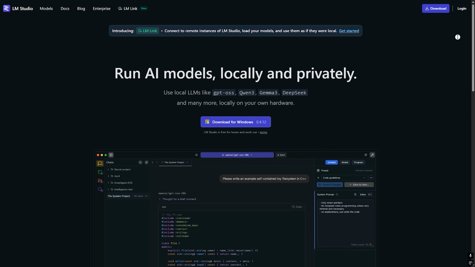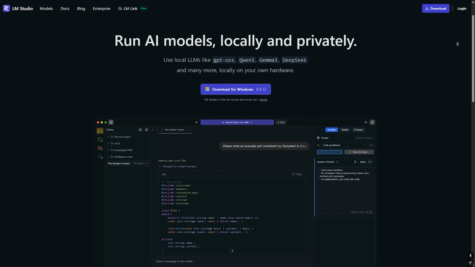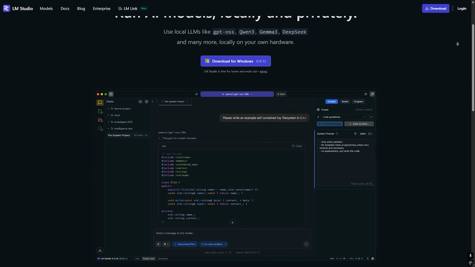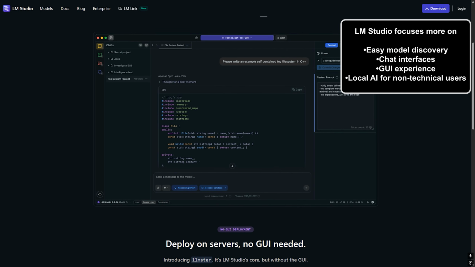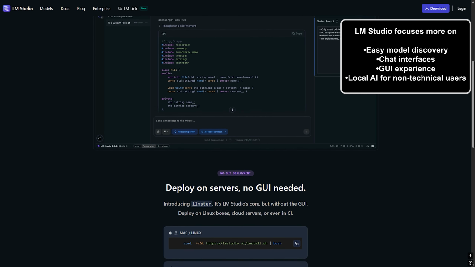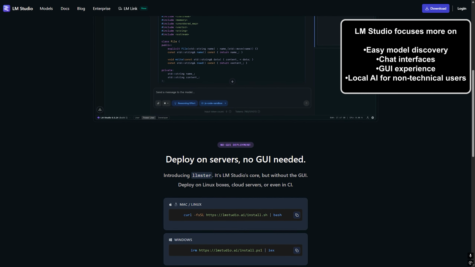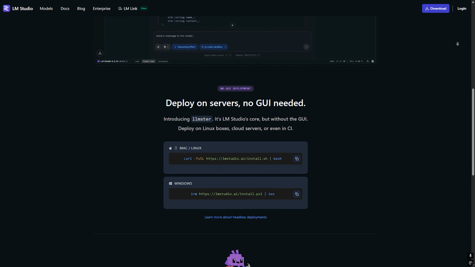What is LM Studio? LM Studio is a desktop application that lets you download and chat with AI models using a graphical interface. Instead of using commands, everything is visual and beginner friendly. LM Studio focuses more on easy model discovery, chat interfaces, GUI experience, and local AI for non-technical users. It also supports Windows, macOS, and Linux.